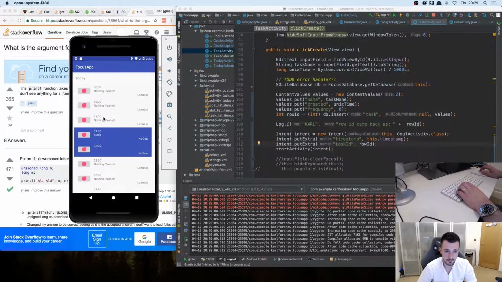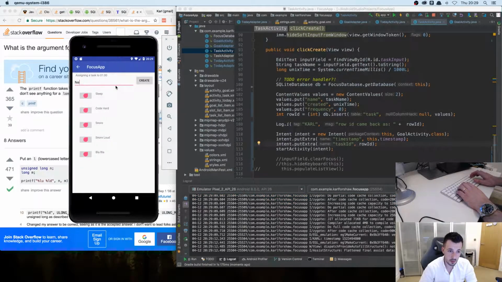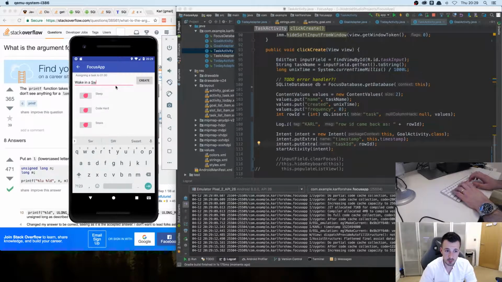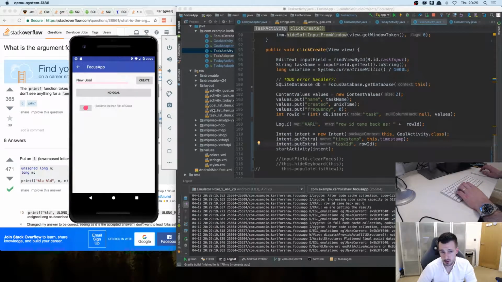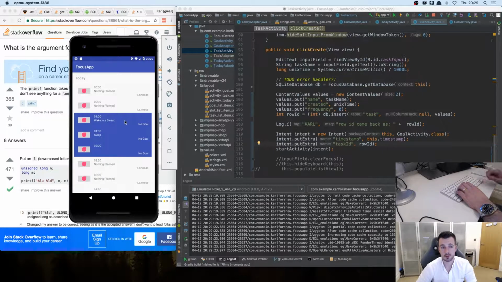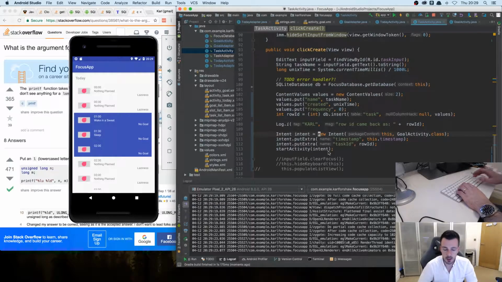1 AM. Wake in a sweat, which is what I do every night because of Java. Okay, no goal. That worked. Okay, so that's good. We've streamlined our process to some degree, and we will finish off.